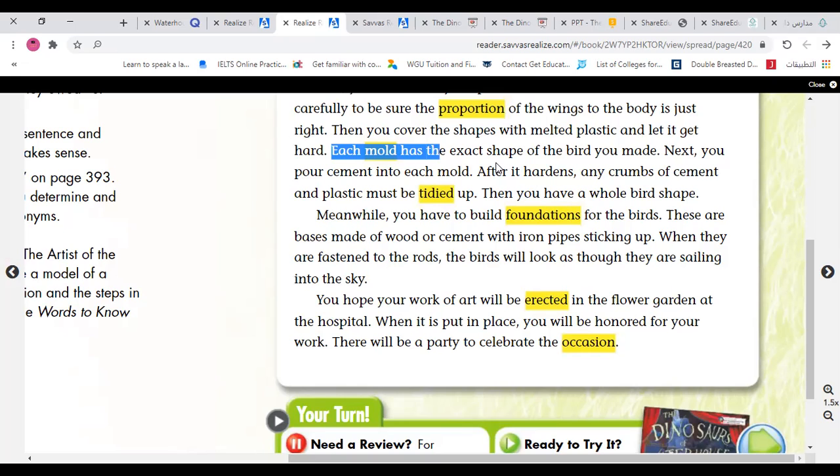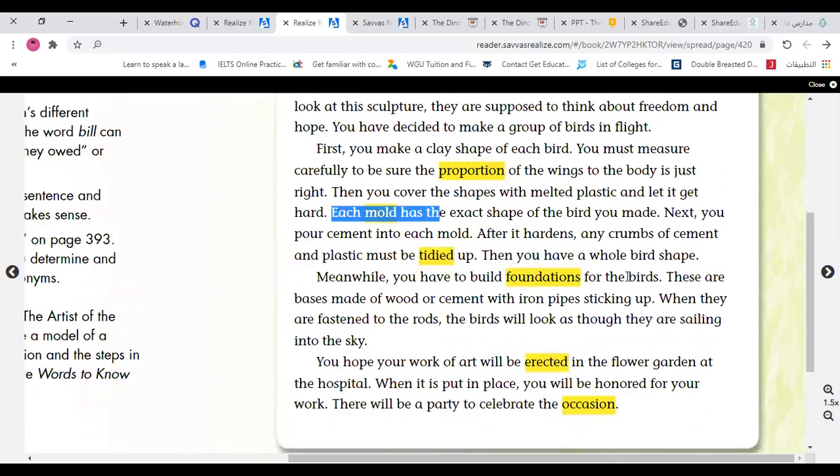Excellent reading, Tina. Very good. Next time I want you just to raise your voice a little bit so we can all hear you better. But excellent reading.